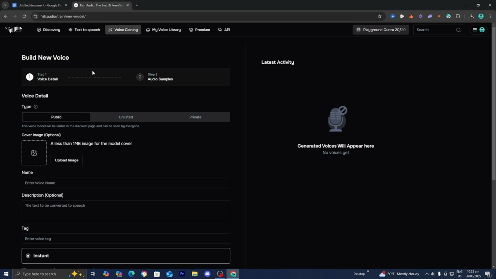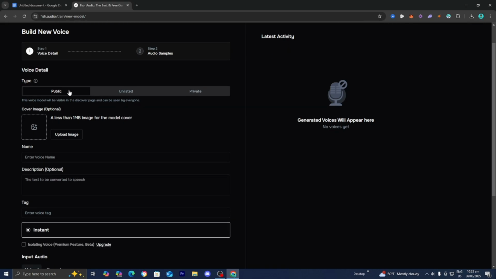And over here is where you're able to build your voice. So step number one is to decide whether you want this voice to be a public voice, unlisted, or private. If you want other people to use the voice that you're trying to clone, you can set it to public, or if you want it just for yourself, you can set it to private. For this video, I'm just going to be selecting private like so, and you guys could also select unlisted.